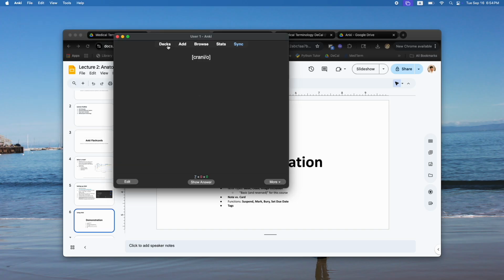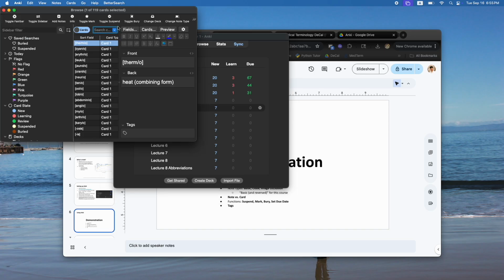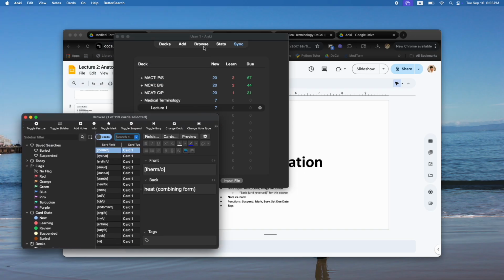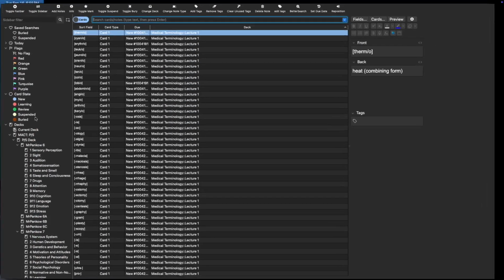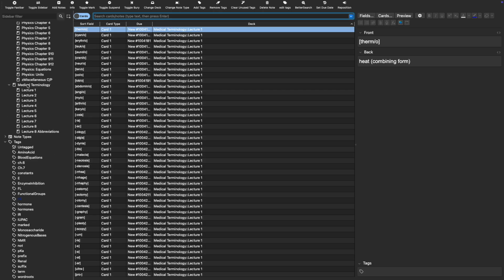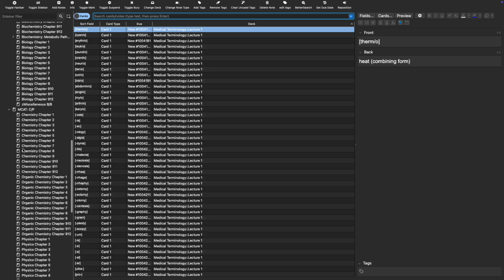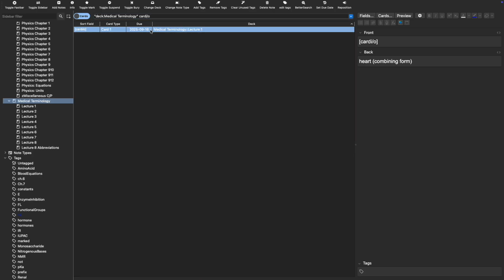But instead of adding things there, the best you could do is actually click browse, which is over here at the top bar. And that's where you usually manage the cards. And you can click the top one or whichever one you want to be working with. Let's say medical terminology, and you want to search up where's cardio. You find cardio cards there, kind of like Control F in Windows.